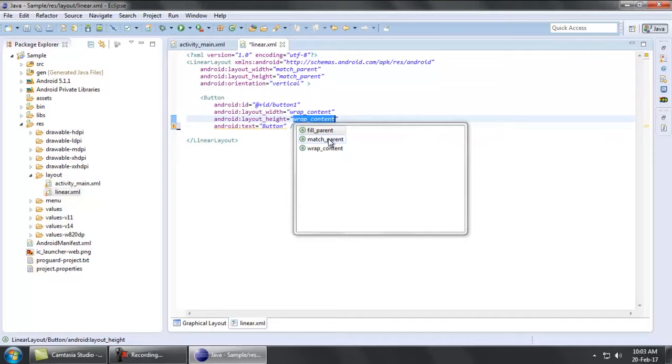Fill parent and match parent both have the same functionality and perform the same task when selected. Fill parent is used in API level 8 and below, and match parent is used in API levels 8 and above. That doesn't mean you cannot use fill parent in the latest APIs. You can also use that. When it comes to lower versions, you just have to use fill parent.